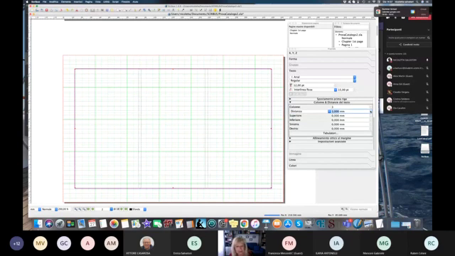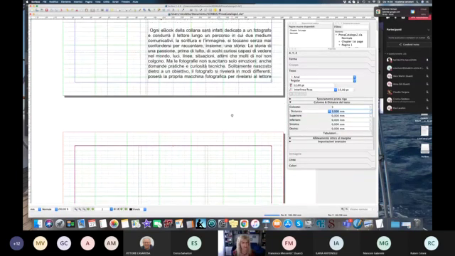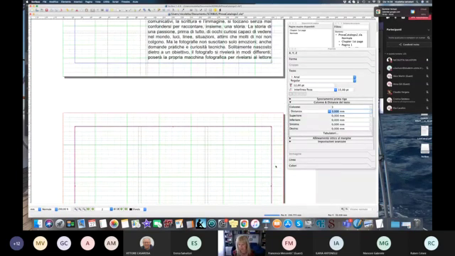Okay, see that I choose to have 3 millimeters between the columns that I want. So I have a frame for the text, and this frame is divided in 3 columns. And I use the same grid of my book.